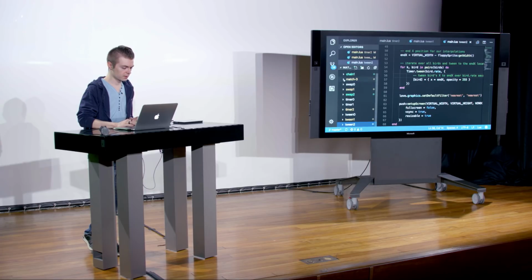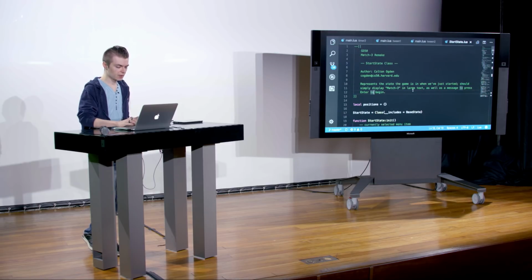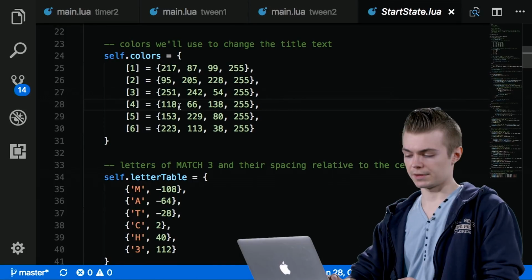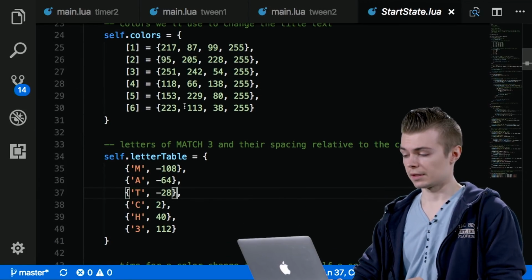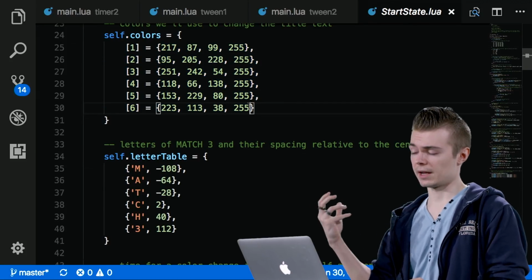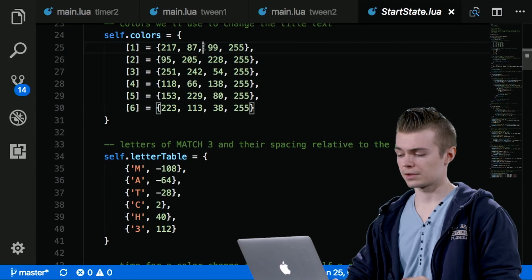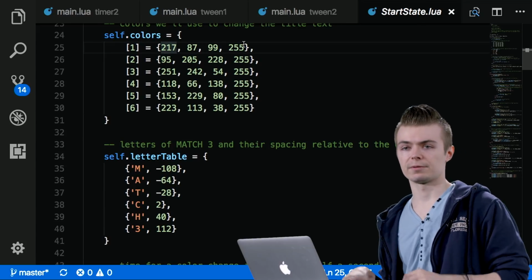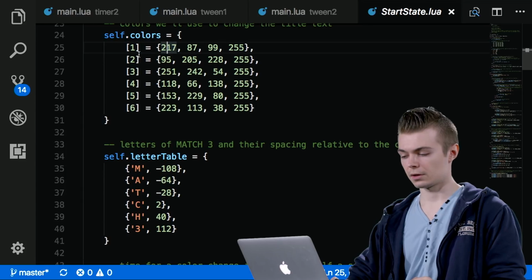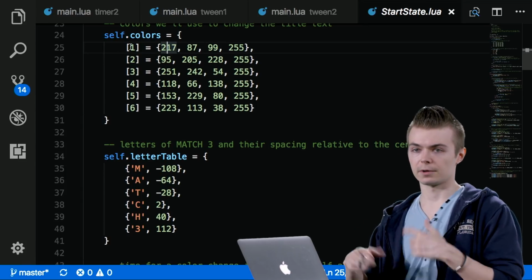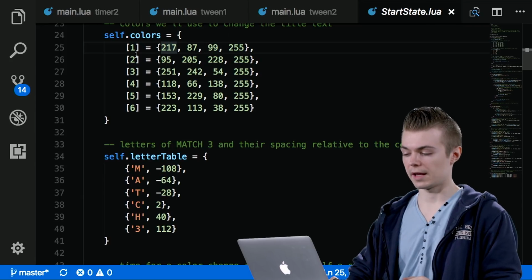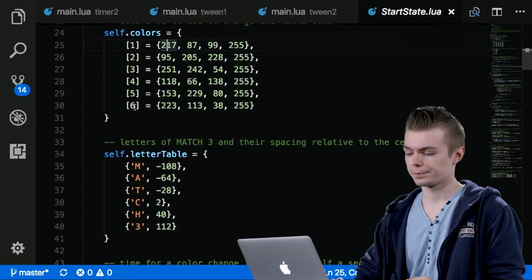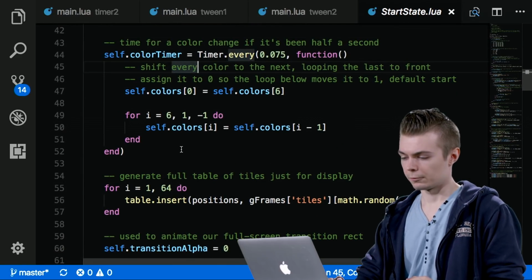Today's going to be a little lighter on the main distro code, just because a lot of this is more conceptual. But in the start state, this colors and letter table and stuff, that's all for the match 3 text, if you're curious. So this is back to what I said earlier about the beginning screen having match 3 with the different colors going on a timer. These are just tables of colors. Notice that this is just RGBA, and then I'm just performing a shuffle on them every 0.075 seconds. So 2 will get 1, and vice versa. It'll all go down, and then 6 will come up here to 1 every 0.075 seconds, and then M gets mapped to this one, A gets mapped to this one, T to this one, C, H3, and that's it. That's done here at line 44 of the start state.